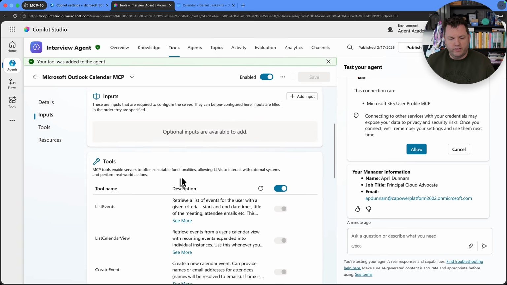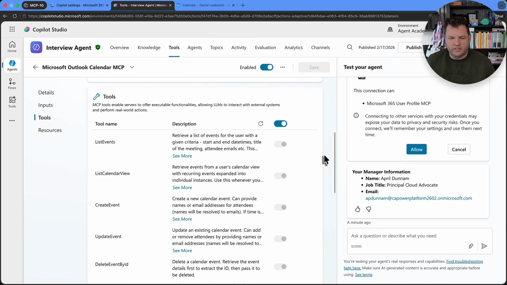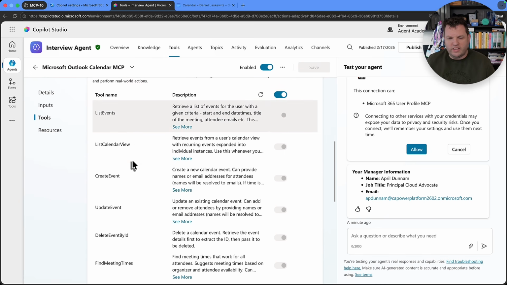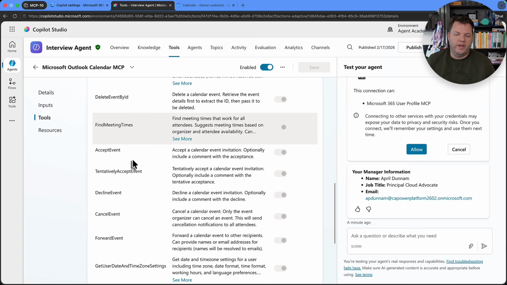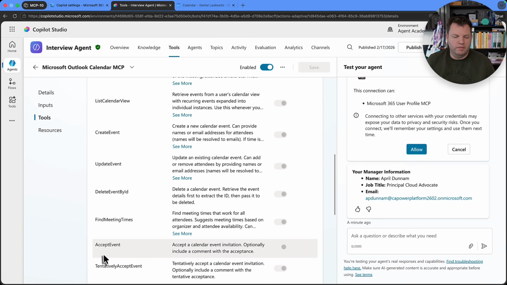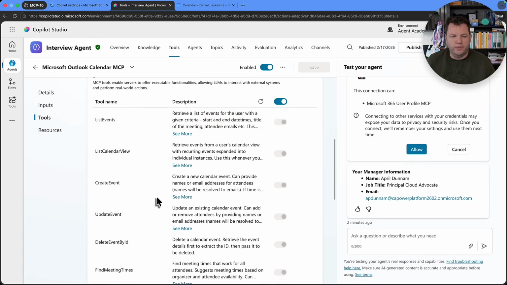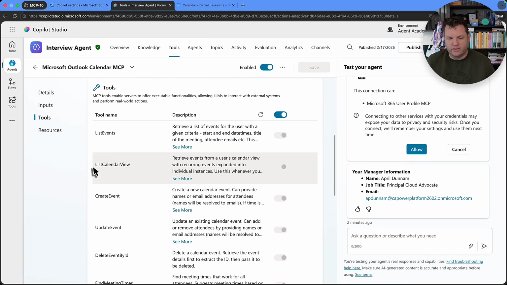You can scroll down again to the tools to see which tools are available in this MCP server. We can see that it's a lot more than what we had in the user profile one. We can, for instance, find meeting times, accept events, tentatively accept an event, decline, cancel, forward. There's a lot of possibilities here. You can also list a calendar view, which is really interesting when you are working with meetings. And that's what we're going to do as a test.